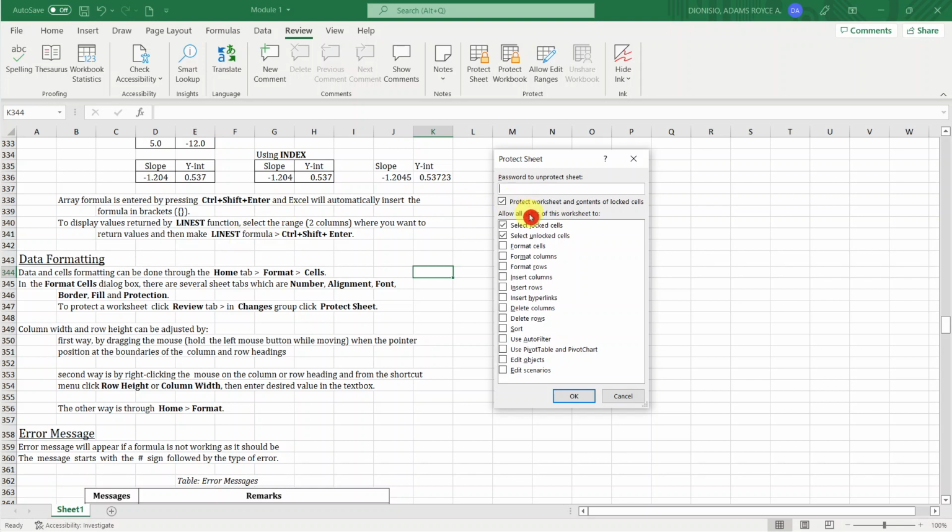Ito lang yung mga pwede mong gawin if ever na nakaprotect yung sheet mo. Okay? So dito naka-check yung select locked cells. Ibig sabihin, pwede mong i-select yung mga cells mo kahit naka-lock siya, as well as yung mga unlocked cells. So basically, lahat ng cells pwede mong i-select kahit na pinrotect mo yung worksheet mo. And then other parts here, hindi na naka-check. Ibig sabihin, lahat yan hindi mo pwedeng gawin kung naka-protect yung sheet mo.